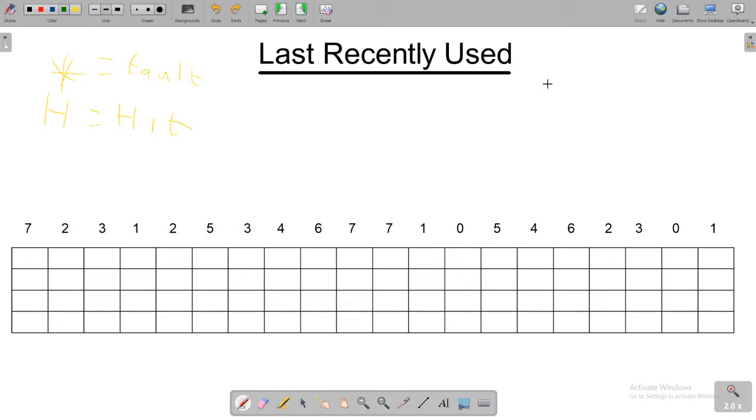Hello everyone, so today we'll be going over the last recently used page replacement algorithm. In all my page replacement algorithm videos, we use the exact same reference string, which is this over here, and that way it allows us to compare the performance and output of all three to determine the best one for our reference string.